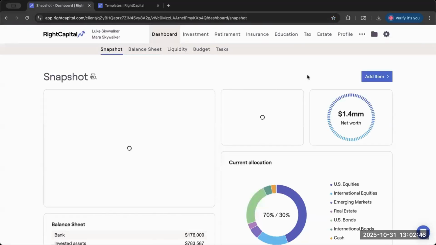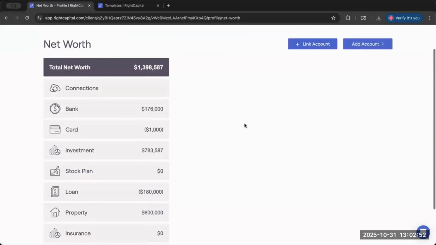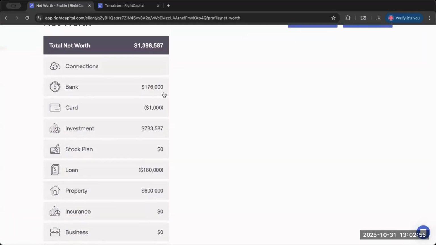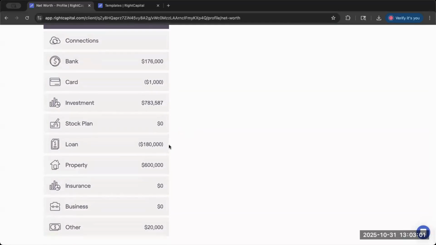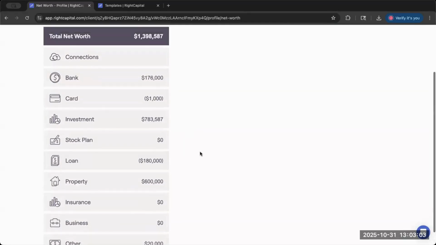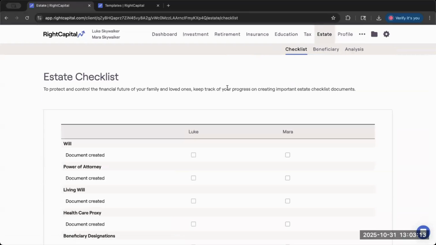Overall, this plan is very strong, doesn't really have any issues. It should have a 100% probability of success. They have a pretty healthy amount of assets. I'll give you an idea of how I have it set up today, but they have roughly 176,000 in the bank, a little over 750,000 in investments. They have their own home with various loans, some other assets. So overall, a strong plan, just giving everyone an idea of what they look like going in. But with that, we can just jump into the estate and get started.